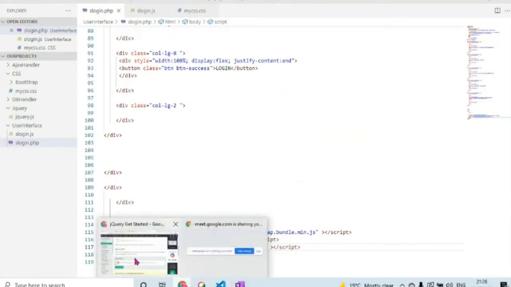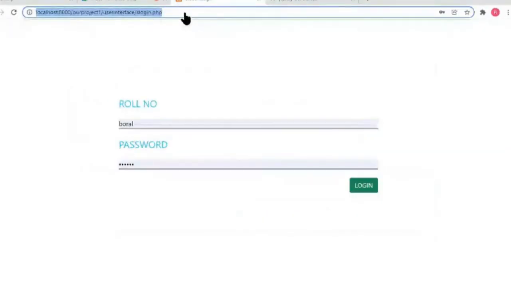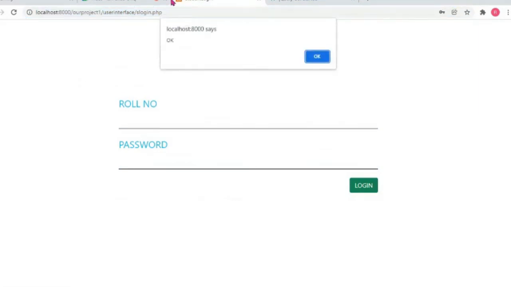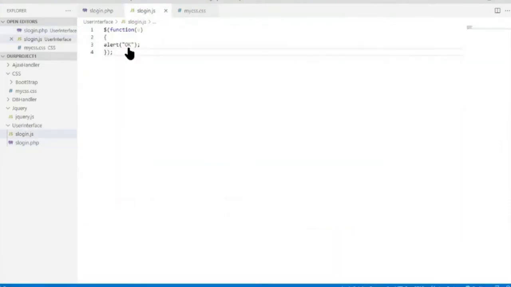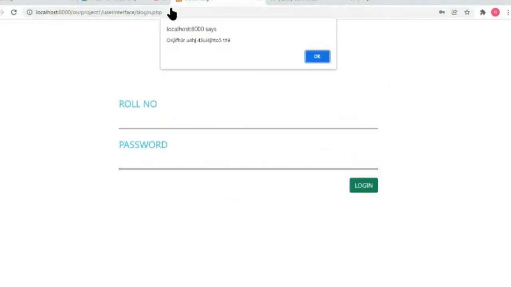Now let's see what happens if I refresh this page. If everything is fine, I am expecting an OK message on the screen. Let's see whether it works or not. I'm refreshing the page, and as soon as I refresh, it is showing me this OK message on the screen. Let's say I make some changes in this slogin.js file, like instead of OK, I write some other characters there. Then as soon as I refresh my page, I'll see that message on the screen.